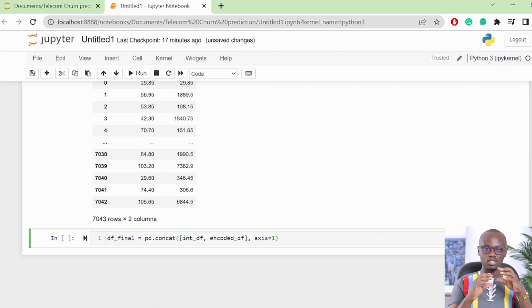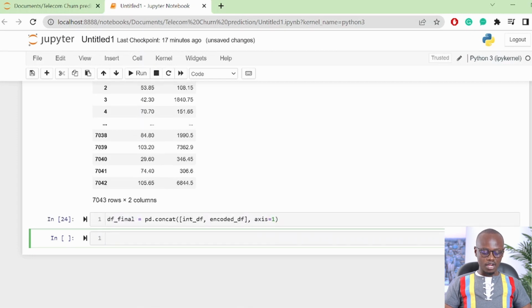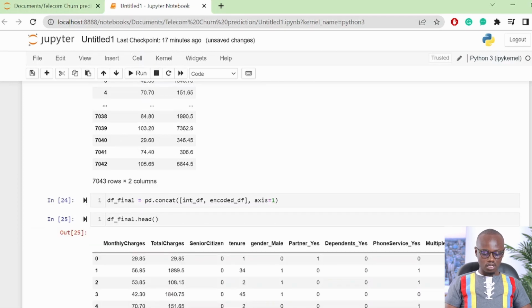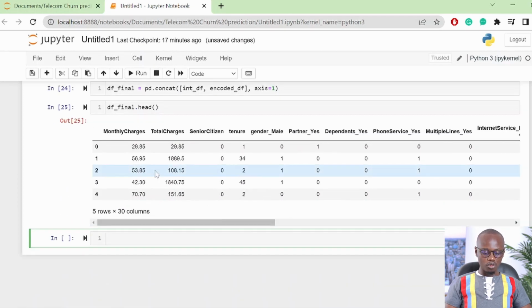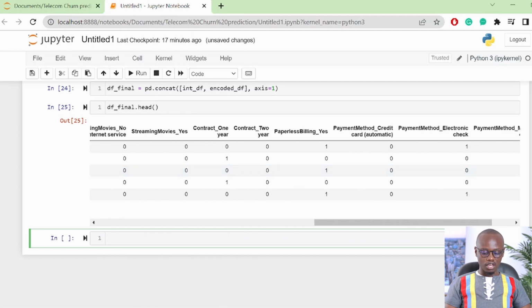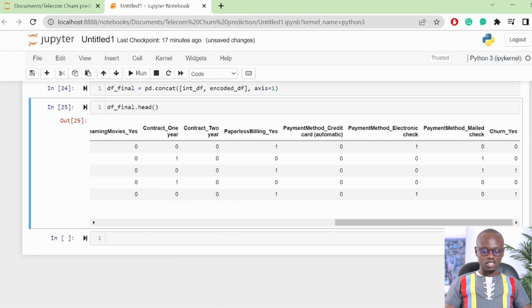If you don't have one, it will try and join them in a different way and it will create a lot of null values. So when you run this and then look at data frame final and just look at the head, you can see now we have a complete data frame with all of the data that we need, including the one that we're trying to predict, which has now been changed to Churn, yes. So if it's Churn, yes, one, it means the person churned. If it's zero, it means they did not churn.